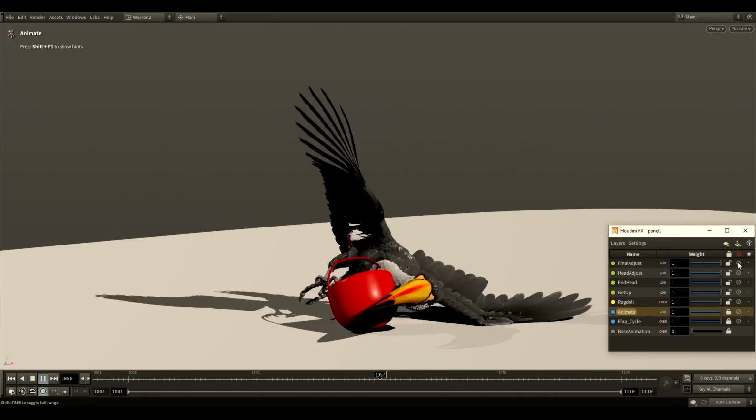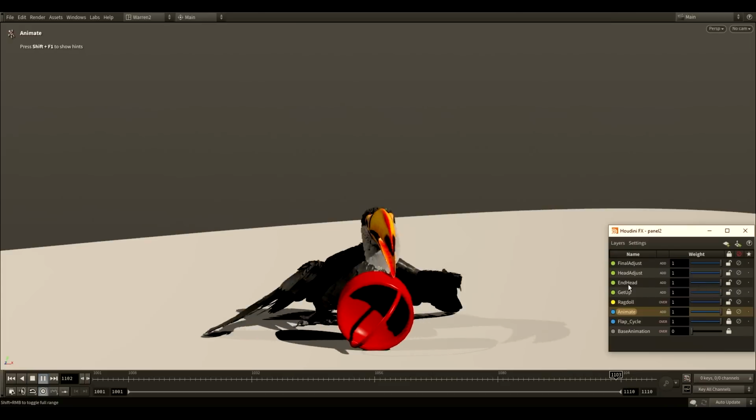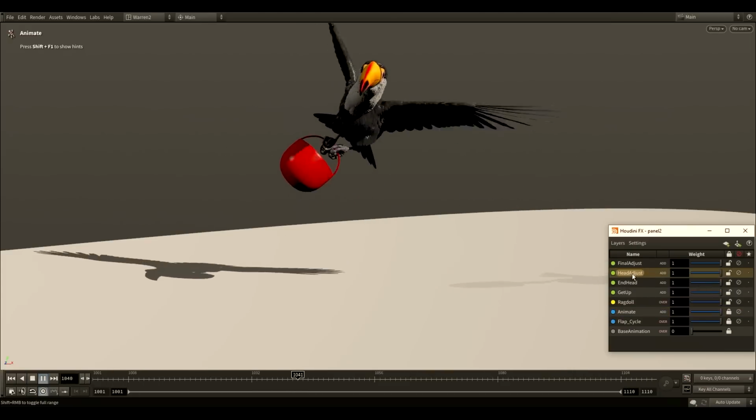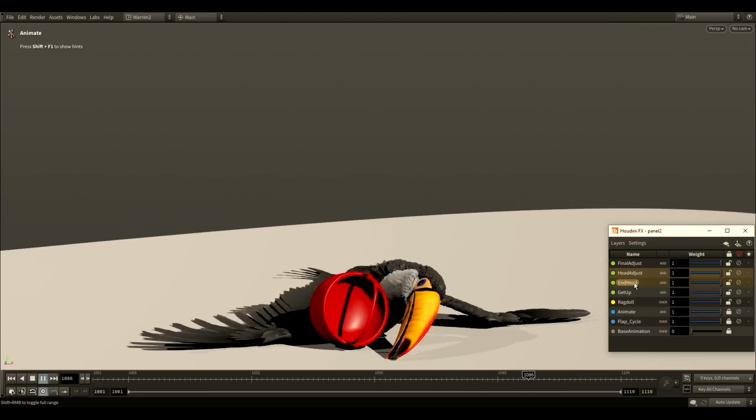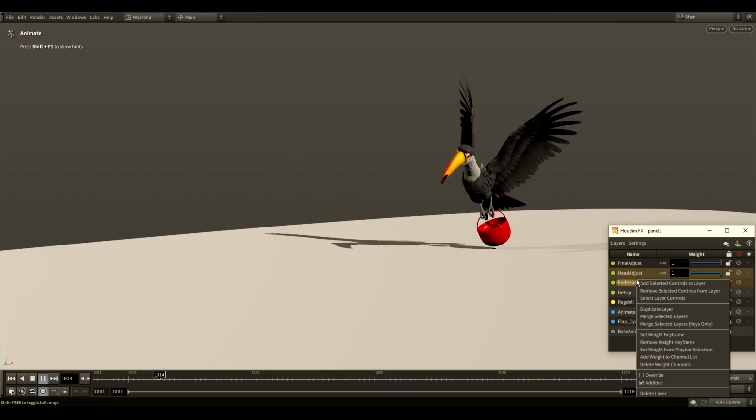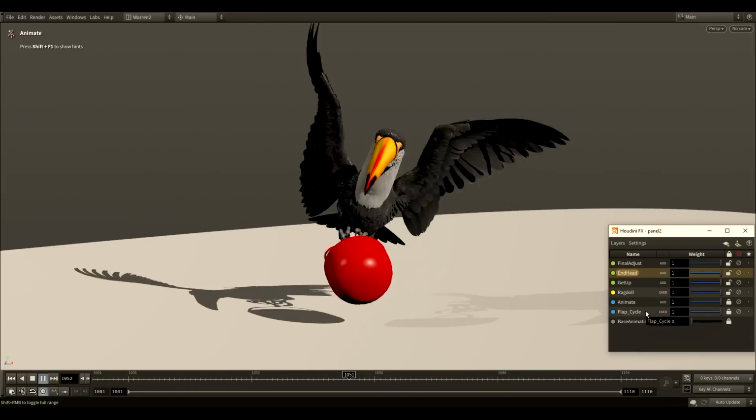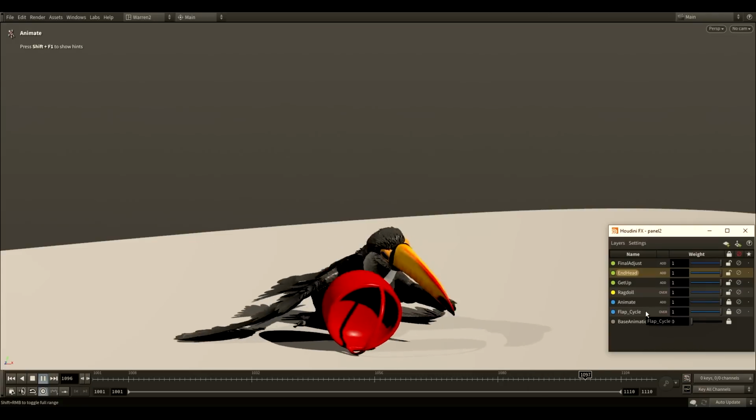But what will happen sometimes is you don't want to have all those layers. I don't need 2 layers for a head shake, so I can just grab whatever I want to clean up, select those layers and merge selected layers, and I've been able to clean up my layer pane very quickly.